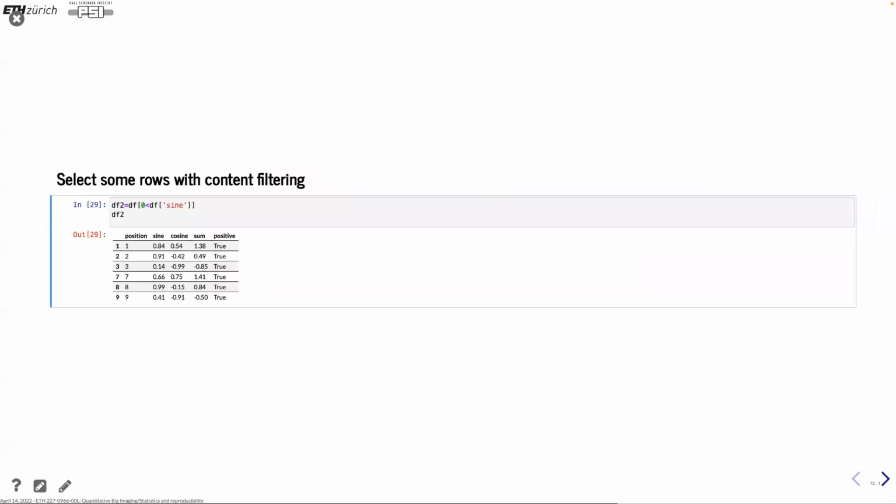And in these columns, in this table, you can also filter out information. And this is where it gets really powerful because you can, for example, create a new data frame which only contains all the values where the column sign is above 0. And then you get a separate data frame where you have this selection.